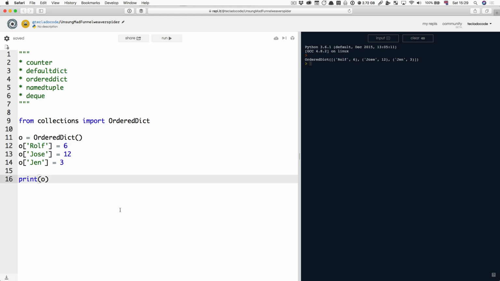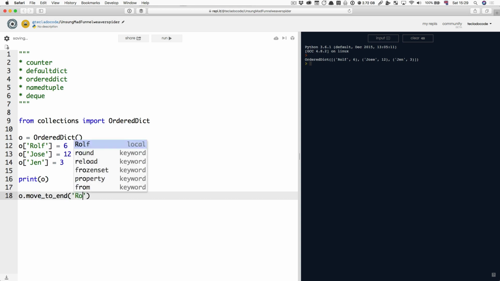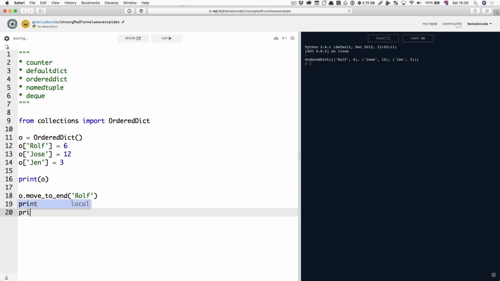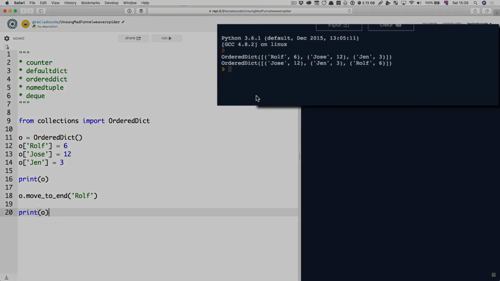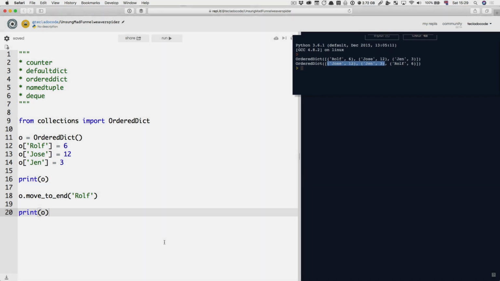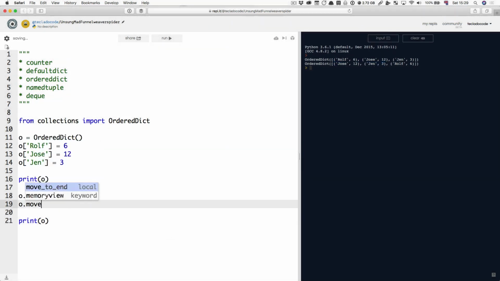Okay. You can also do O.move_to_end Rolf. And that is going to move Rolf to the very end of this dictionary. As you can see, Jose is now first, Jen is second, Rolf is now at the end. You can also do O.move_to_start.